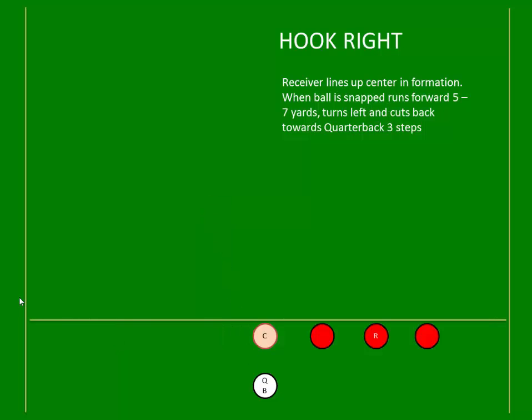For a hook right, you would line up on the opposite side or the right side of center, run up 5 to 7 yards, cut back about 3 steps at a 45-degree angle to the quarterback.